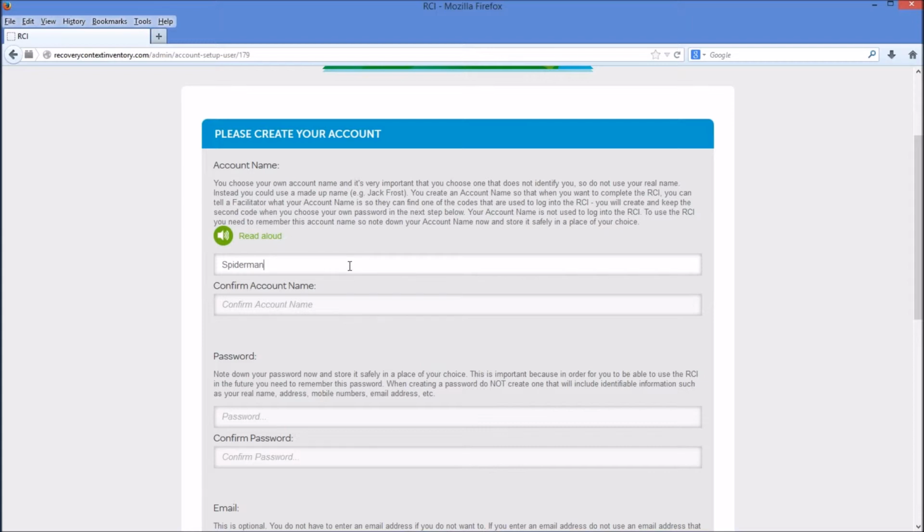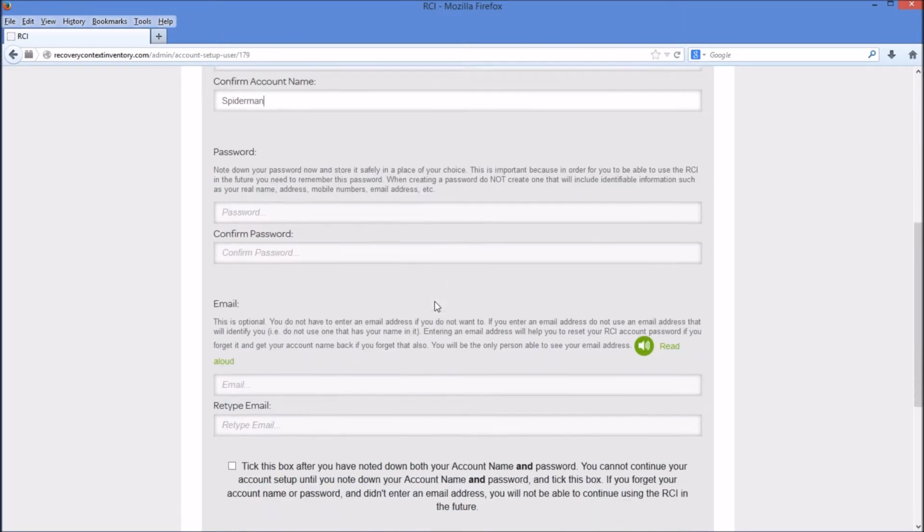As you see here, I have to type it a second time into the confirm account name field to make sure I type it exactly as I want it. So I'll do that now. Now that that's done, we'll move down the page so we can create a password.